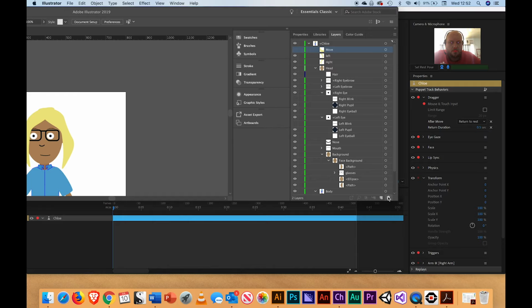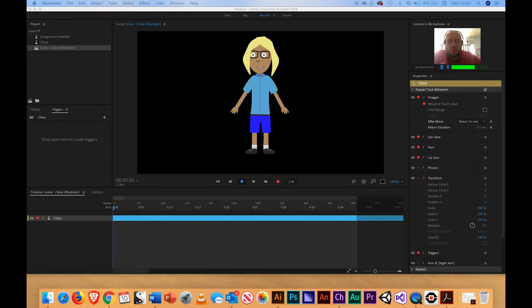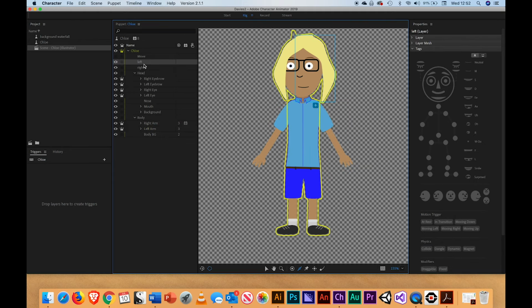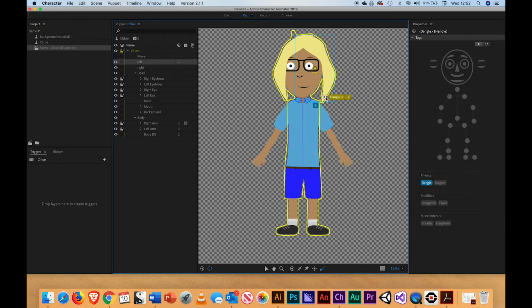And I'm going to make it so that my hair flops. So if I go to rig, I select my left hair, okay, and on my left hair I want to add a dangle. So here's the dangle. I'll put my dangle here and the origin up here.